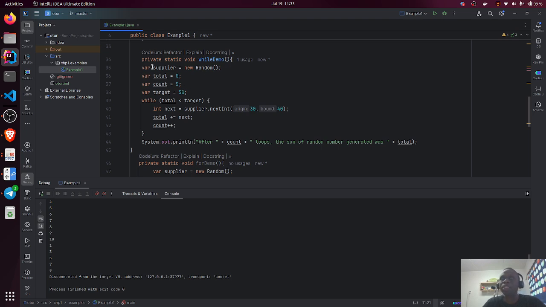So what we did was we started with the random number generator. We created an object from the Random class, and then we started the total number that will count. We started from 0, and then we determined how many times we are going to count. We said 5 times. Then we said the target that our number should reach after counting should be 50. And then we created the while loop.